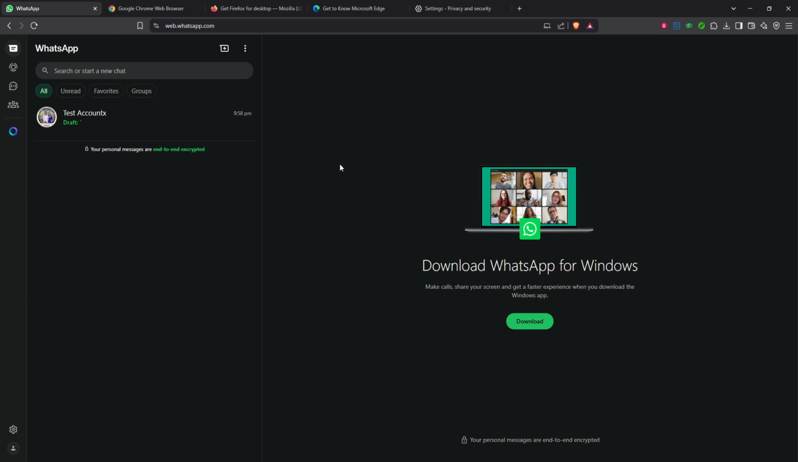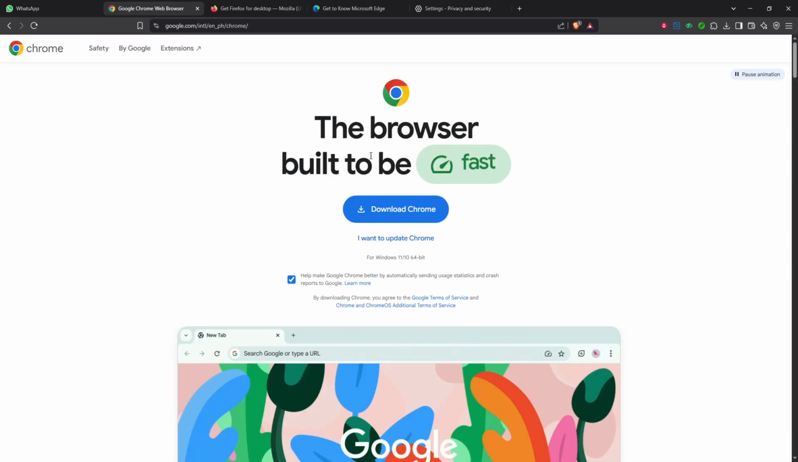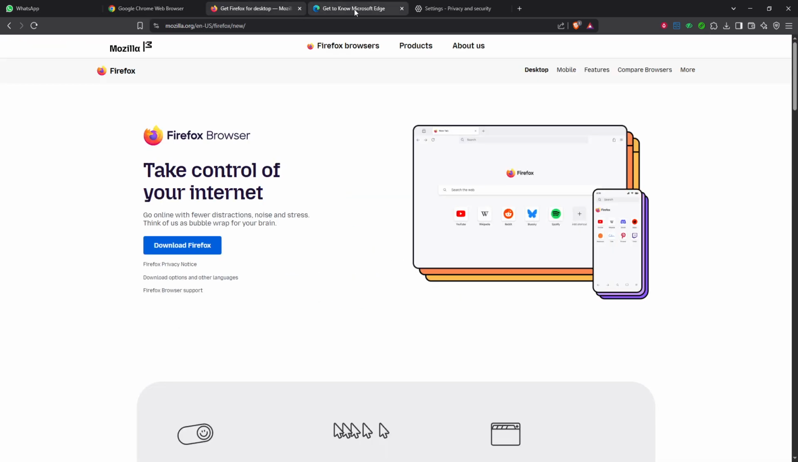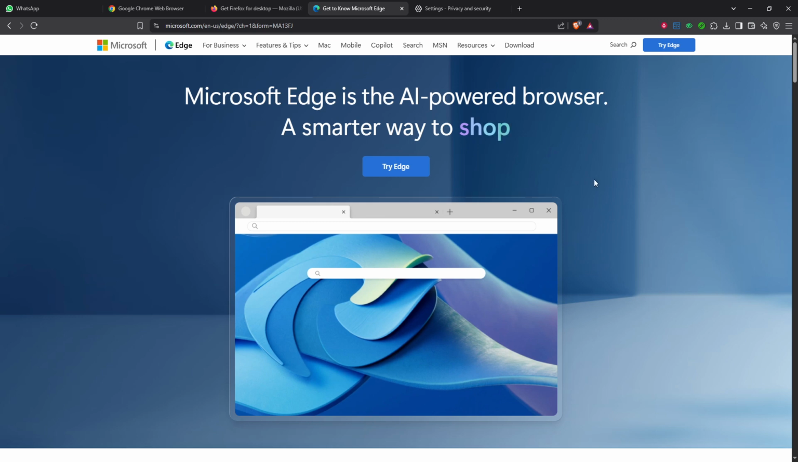It's also important to ensure you're using a supported browser. WhatsApp web performs best on certain browsers such as Google Chrome, Firefox, or Microsoft Edge. Make sure you are using one of these browsers and that it is updated to the latest version to ensure smooth video playback.